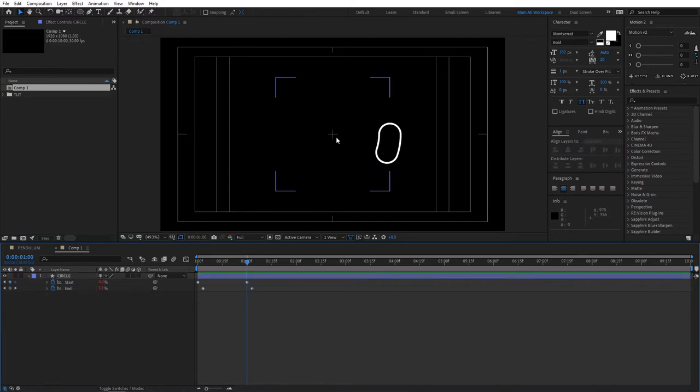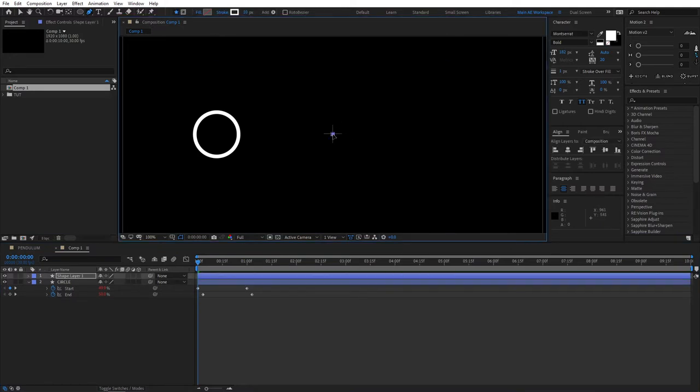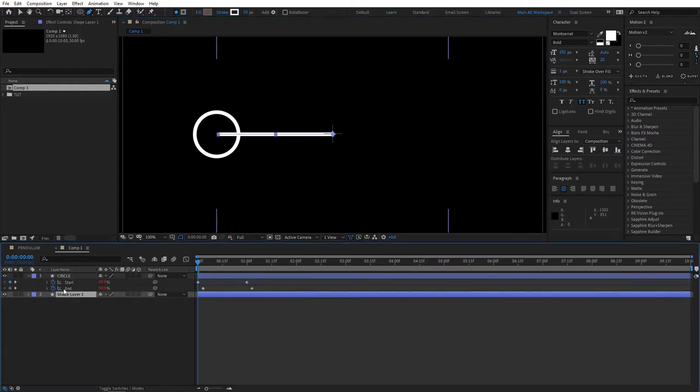Next step will be to create a line. So zoom in nicely, select the pen tool, and just create a line like that. Make sure to hold shift to get a perfectly straight line and bring it under our circle. Let's rename this to line again to stay organized. And you can see the line bleeds through our circle.